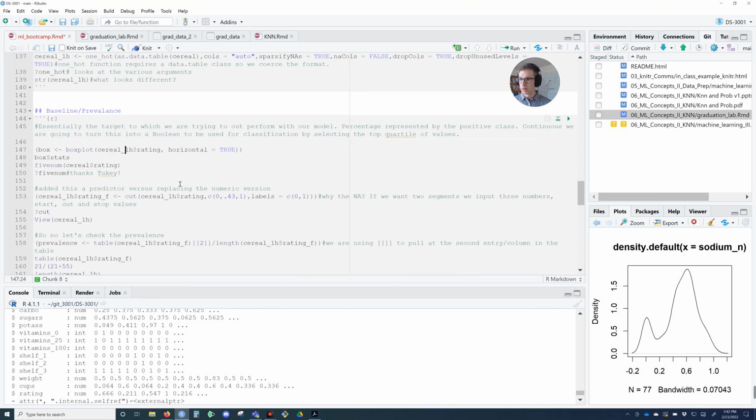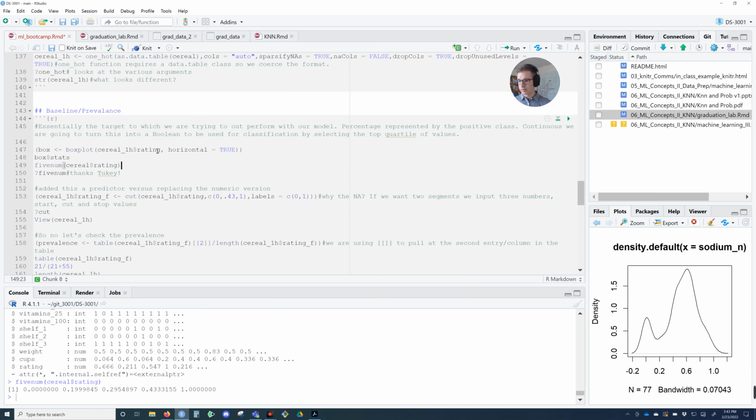All right, the next thing we want to do is create a baseline here, but what we have is a continuous target variable. That's the rating, a continuous variable. What we're going to do is convert that to a factor. We're going to change it to a 0 and 1. We're going to take the top 75% of the ratings and make that a 1, and anything below 75%, we're going to make that a 0. So we take the top quartile and make that a 1, and everything below that a 0. We can do this through a 5-number summary.